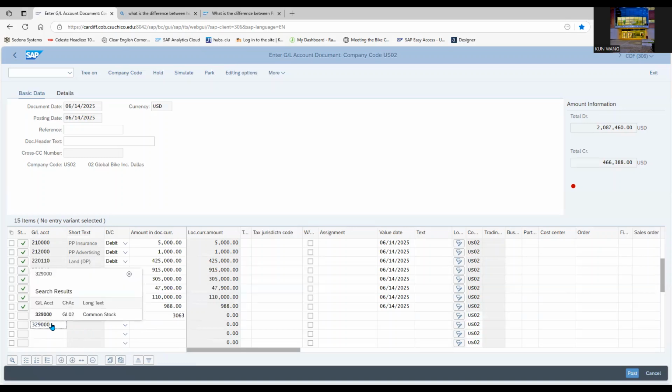So common stock, 1 million. So that's why we need to change the tolerance to 5 million, because if you only have 1 million, all of the numbers added up will be close to 3 million. So you couldn't really post. So we need to change the tolerance to 5 million.